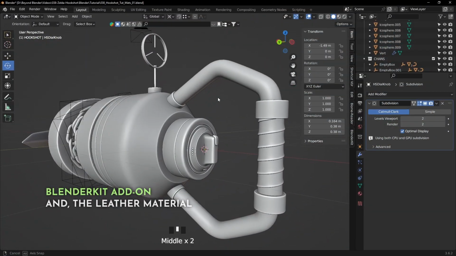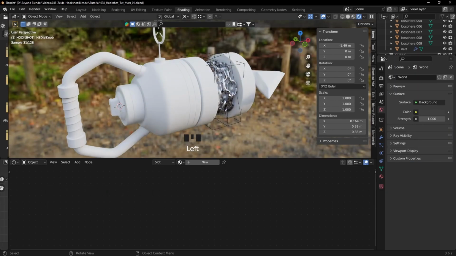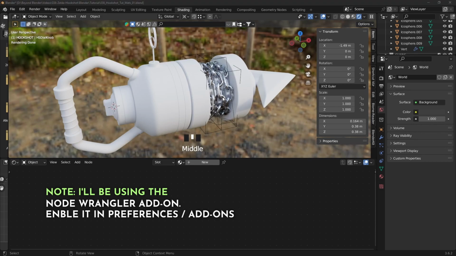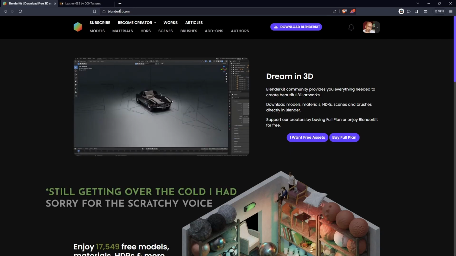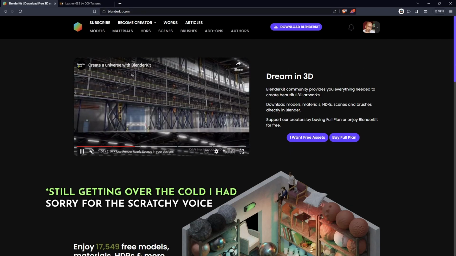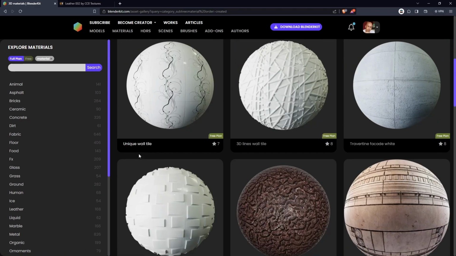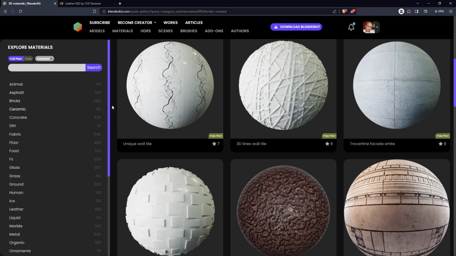Right, this is where we left off in the previous episode of the hookshot. So we've got no materials, and here we are over in the shading tab. And what I'm going to do is introduce you to an add-on called Blenderkit. This is the website, and here you can find plenty of materials of all types. So feel free to have a look at that at blenderkit.com.